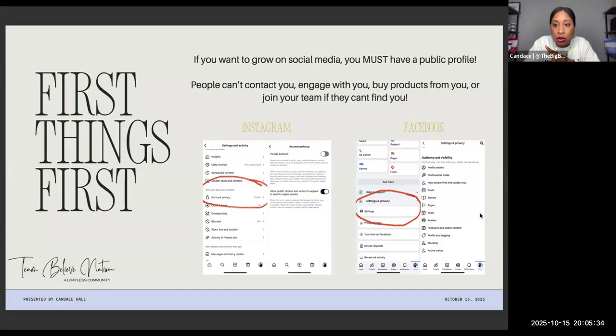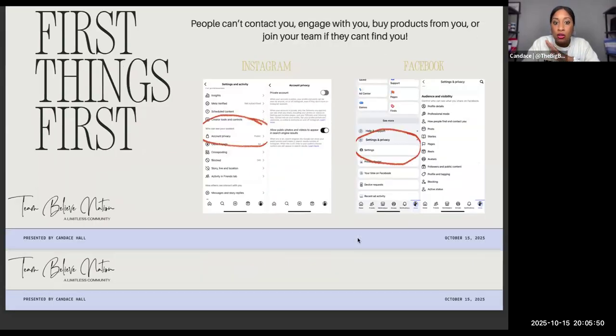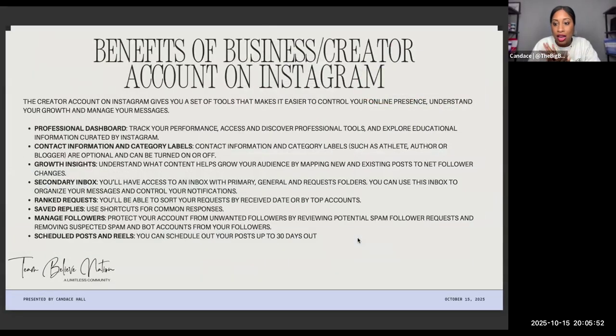So essentially, for example, over on Facebook, you could have a private profile, but you can make your stories public. But again, if you want to grow, you need to have a public facing profile so people can find you, they can contact you, they can buy from you, they can join you. Now, the question was about how to schedule posts.